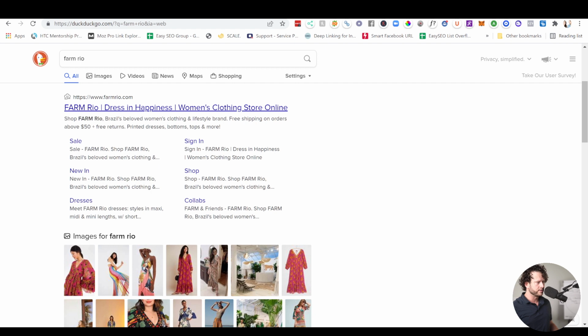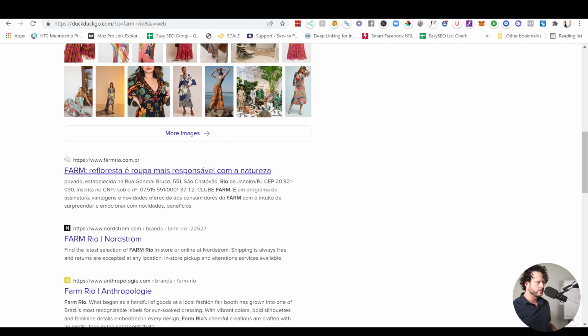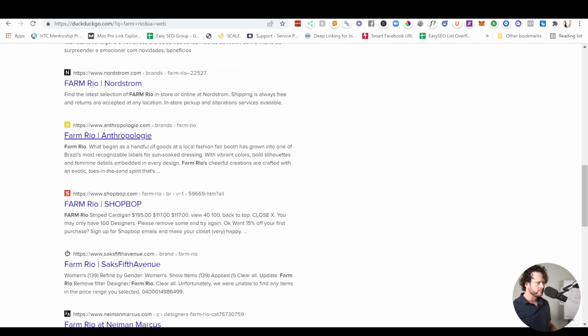And one of the first things I look at is the meta description here. So I start looking at words that they use, like how the brand is described. So I notice beloved, lifestyle. We scroll down, and I also like to look at some of the other websites that may list this product, because you can draw from there too. So like Anthropologie, apparently they have Farm Rio stuff. You'll notice here, what began as a handful of goods, they start telling a story. So take note of that type of stuff.